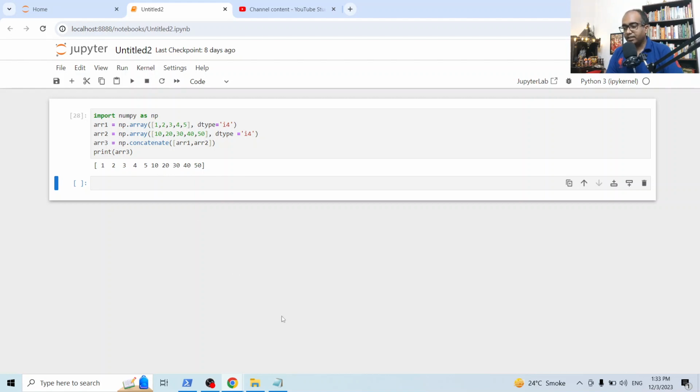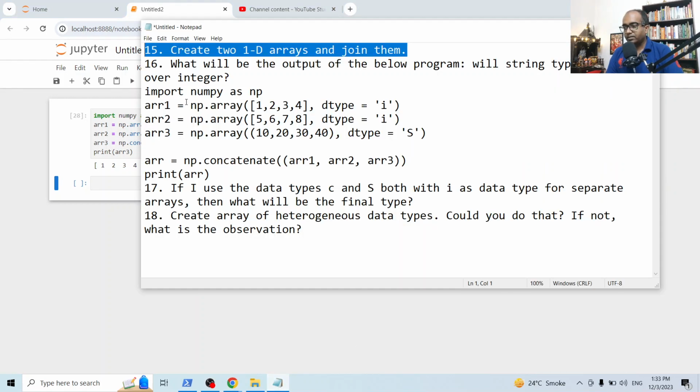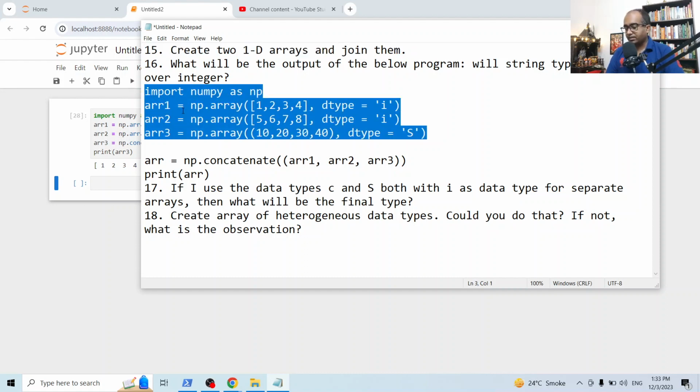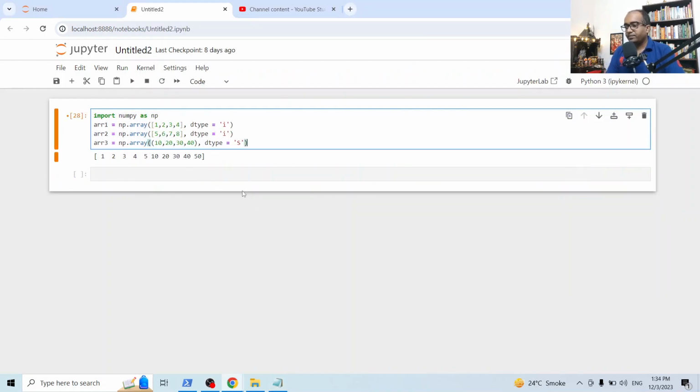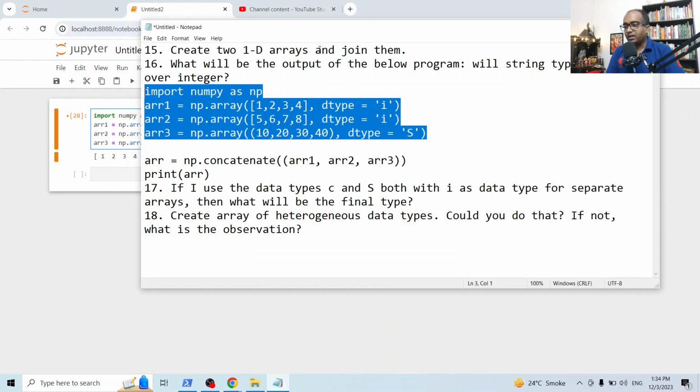Now let us see the other question. What will be the output of the below program? Here I have taken 3 arrays. 2 arrays are of type integer and 1 array is of type string. So let me just copy and paste it directly from here till here. Okay, so we want to know what will be the output of the below program.